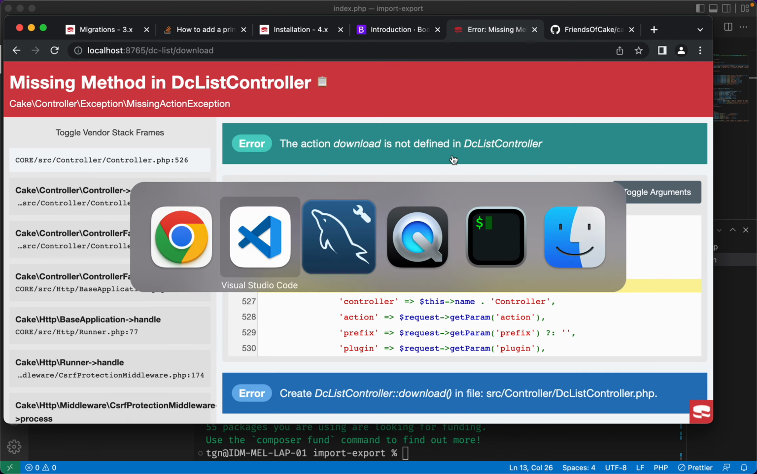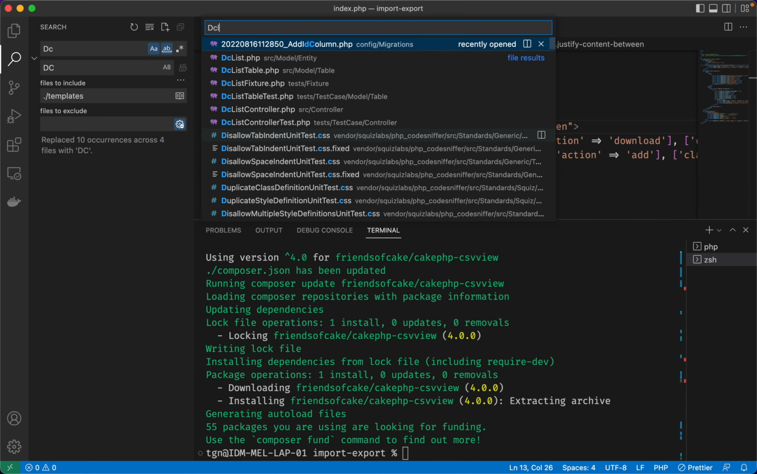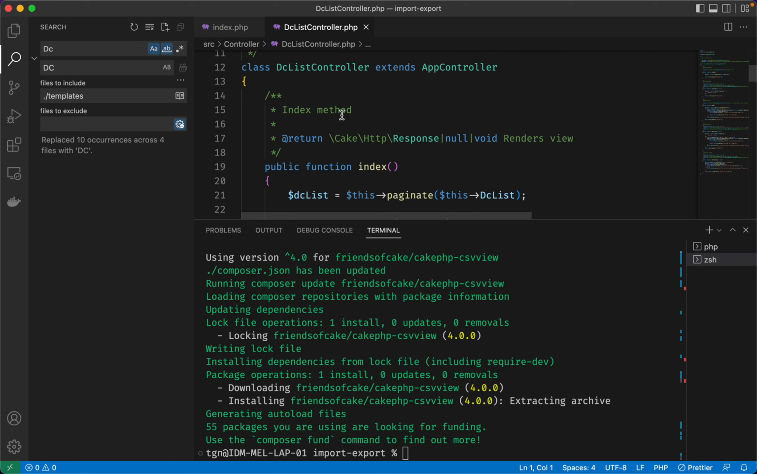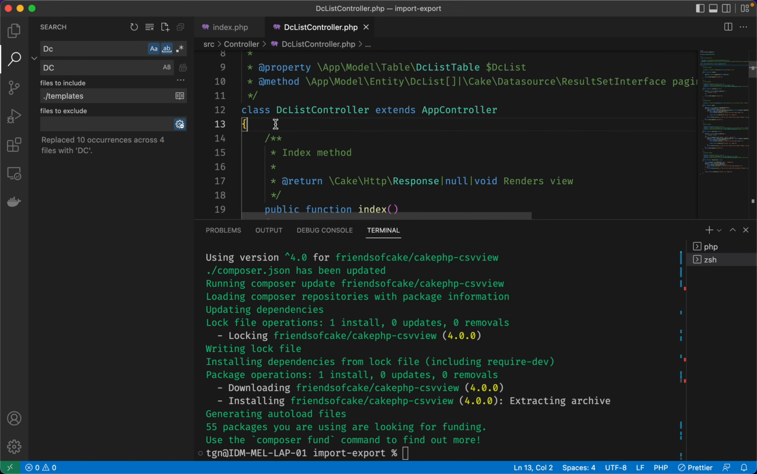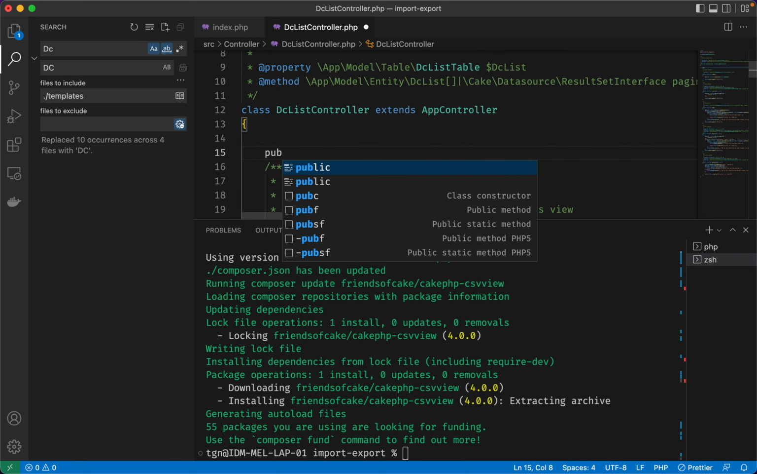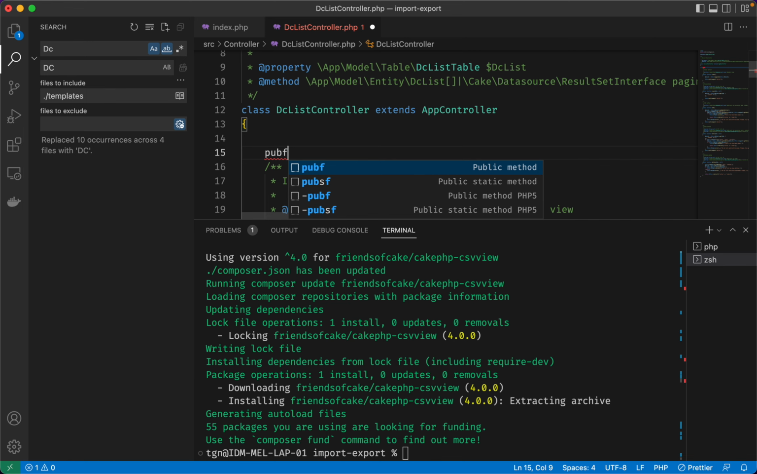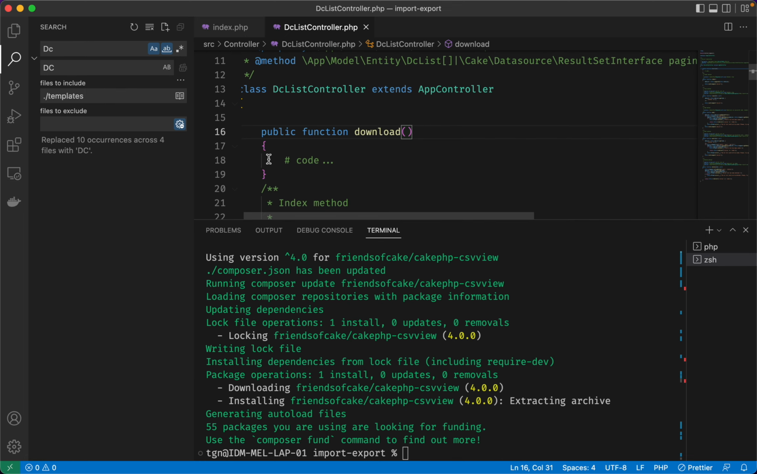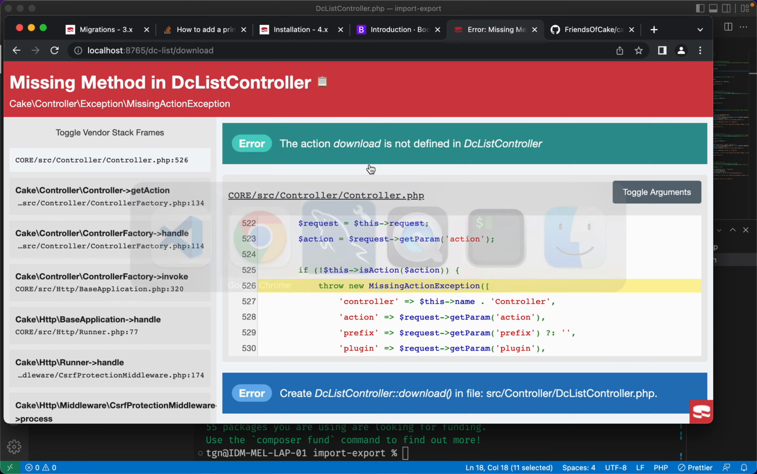So now we just need to go and get our DC list controller and pop ourselves in, maybe at the top's good, and go public function, and we're looking to create a download method. And I think I need to remove void, otherwise it'll complain when I start to put things in there.